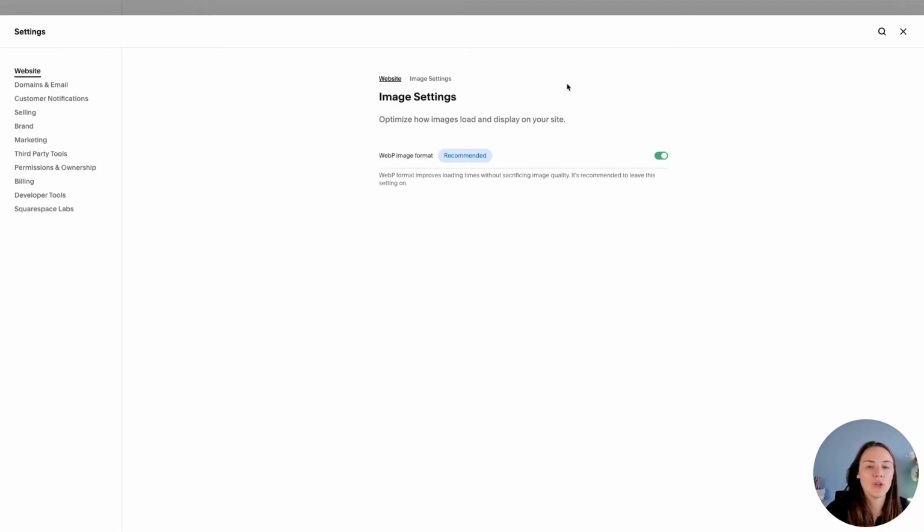There you can choose to have the WebP image format toggled on, which means you get the fastest loading kind of images. It will automatically turn your images, if you upload them in JPEG or some other format, into this WebP image format, which is the most advanced standard in the web design world right now. There are some others, but that is the more mainstream one. So you should definitely leave this toggled on.